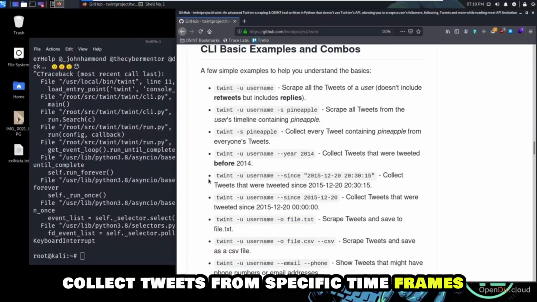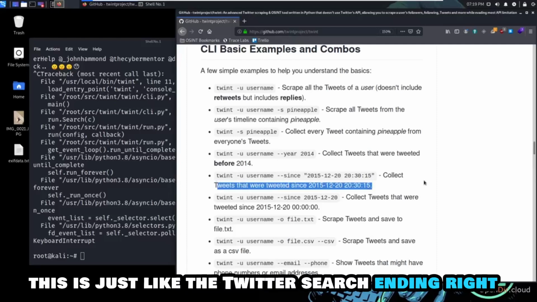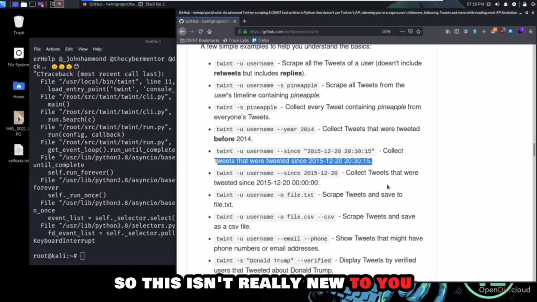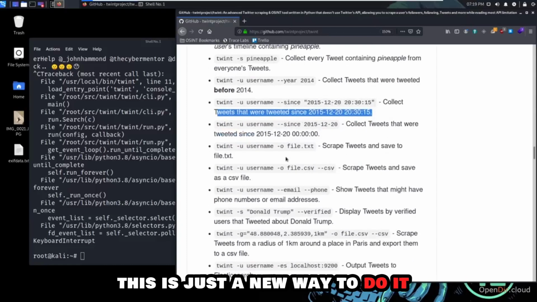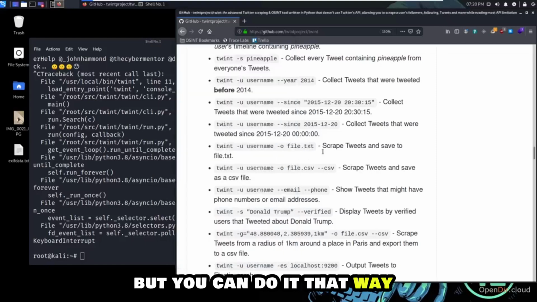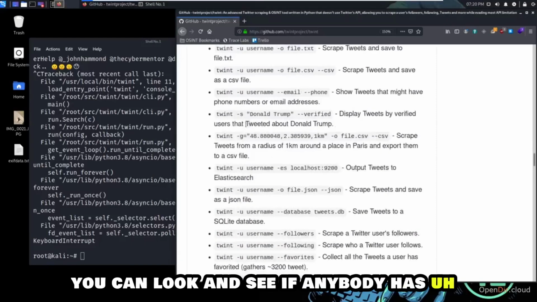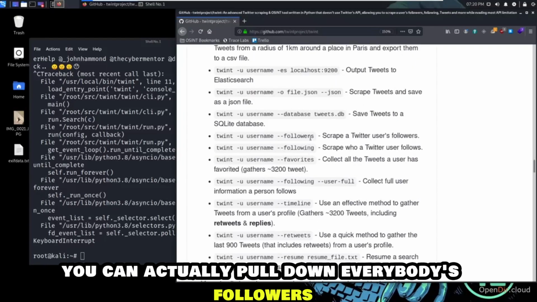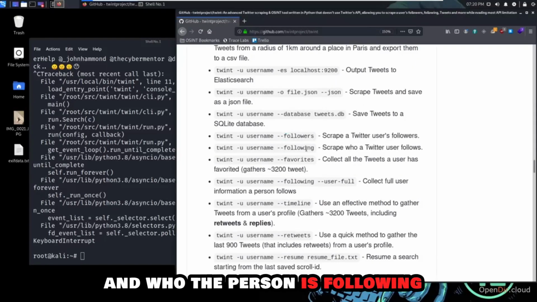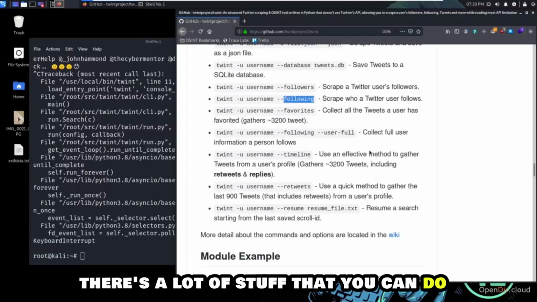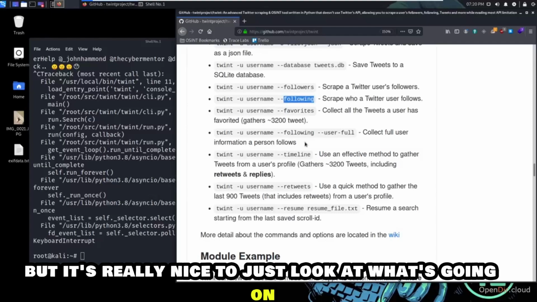You can collect tweets from specific time frames. This is just like the Twitter search engine, right? This is just done from the command line. So this isn't really new to you, this is just a new way to do it. You can actually do a -o, it looks like, instead of just piping to a file, but you can do it that way. You can look and see if anybody from a verified account has tweeted to you. You can actually pull down everybody's followers and who the person is following. You can look at the favorites. There's a lot of stuff that you can do. We're not going to go through all this, but it's really nice to just look at what's going on.